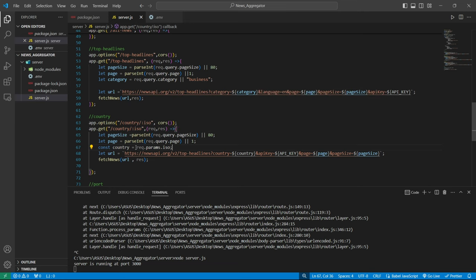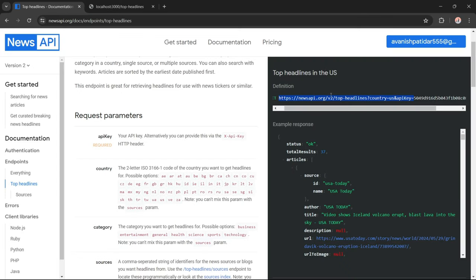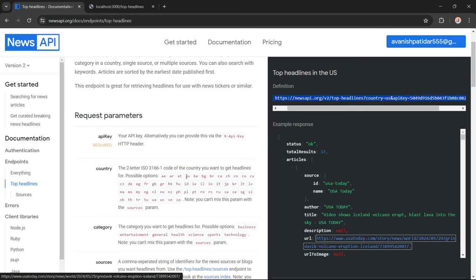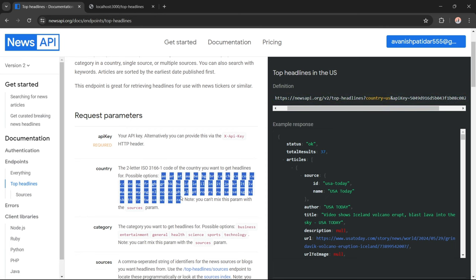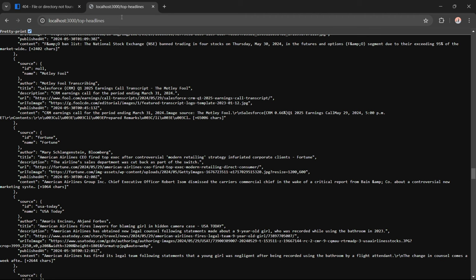This reads the iso parameter from the URL. We construct the URL using this parameter, called fetch news, and this URL is constructed from here. From the documentation, you can see that it fetches the top news for the particular country, and the country will be fetched using the ISO code, and that code is going to be requested from the front end. And if we want to check whether this is working or not, over here.